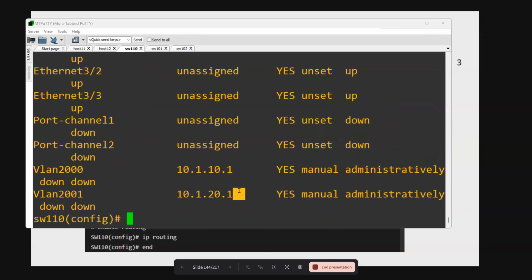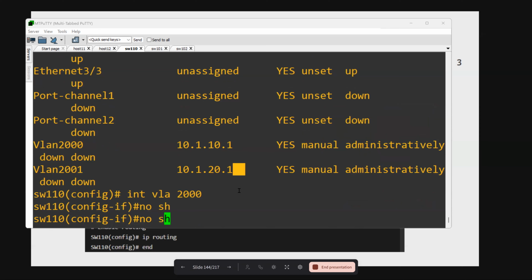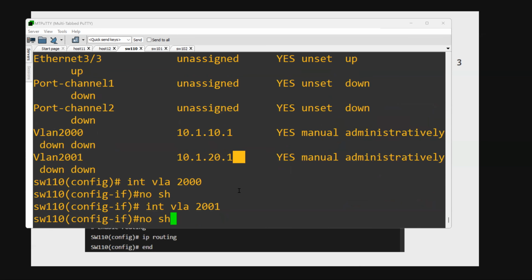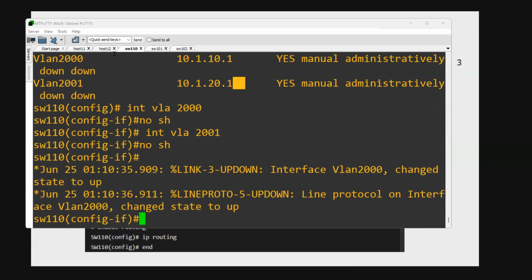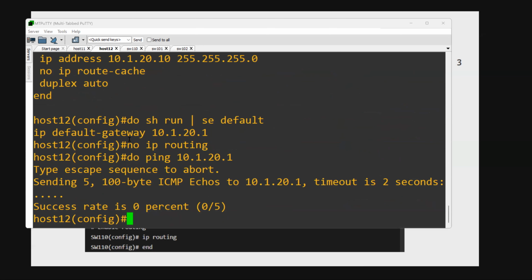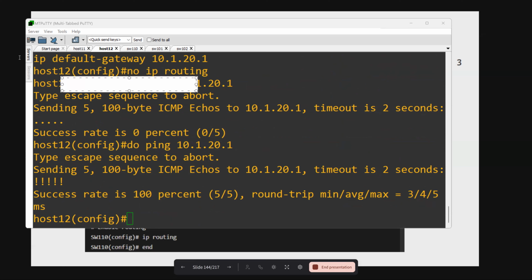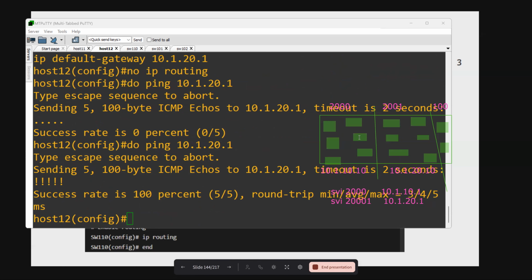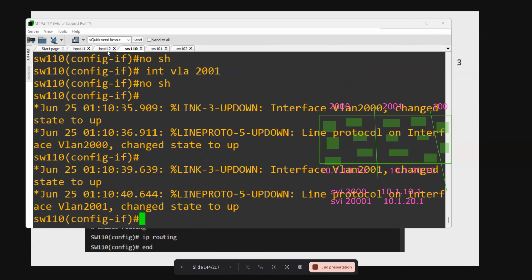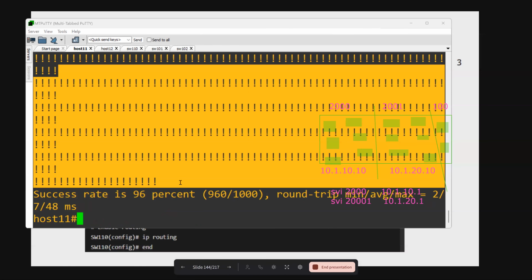Oh, SVIs are down. No shut and no shut. Oh, now you can see it is pinging. Okay, thanks for letting me know, because it was actually hidden by the diagram, so I was not able to see the SVI status. It was here. Okay, so now if you go back here, you can see it is pinging.